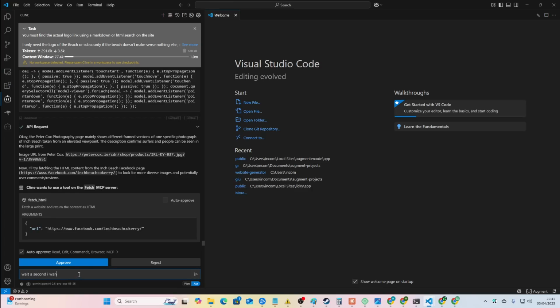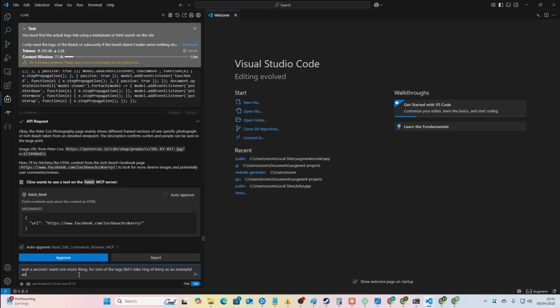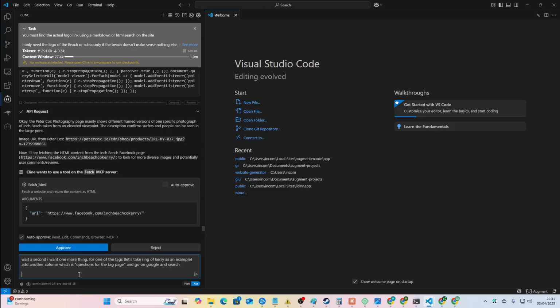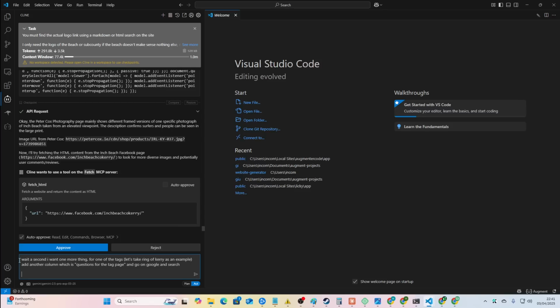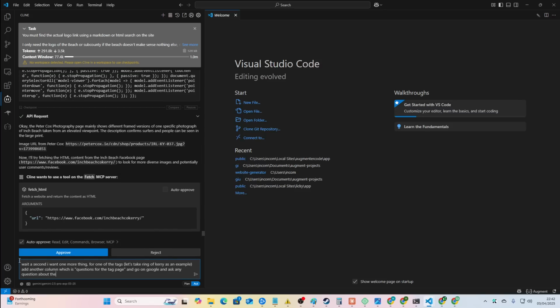Wait a second, I want one more thing. For one of the tags, this isn't a perfect system. I just want to show you as an example. Let's take Ring of Kerry as an example. Add another column, which is questions for the tag page, and go on Google and search Ring of Kerry. Then use browser use to go down and ask any question about the Ring of Kerry.